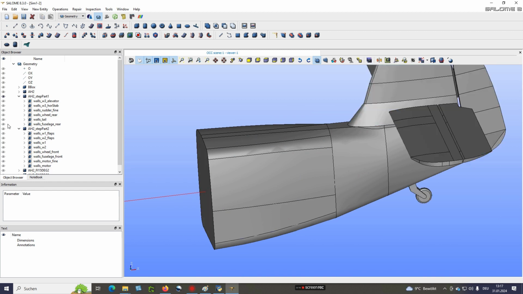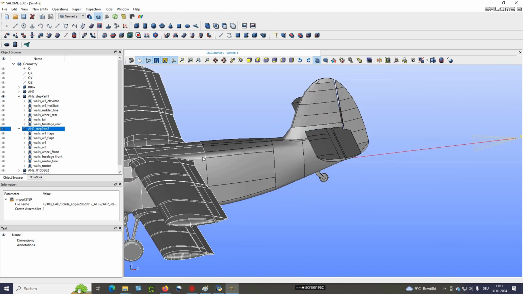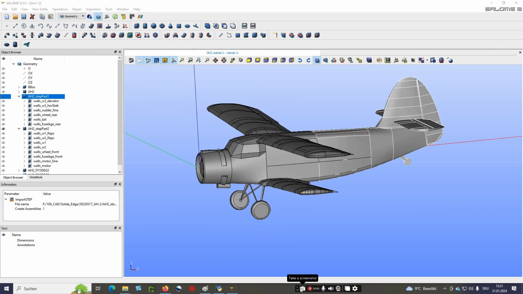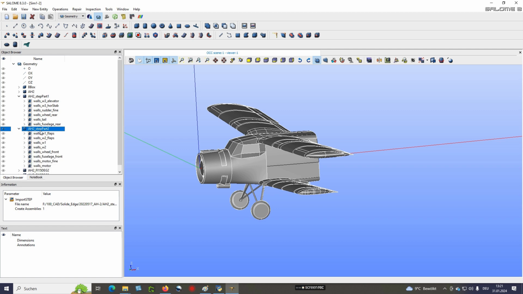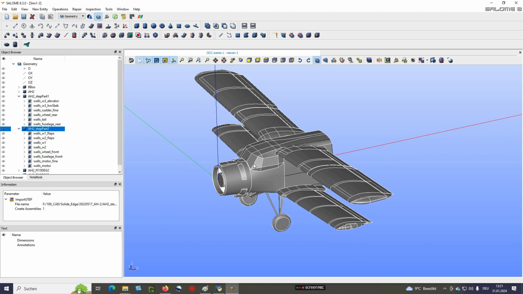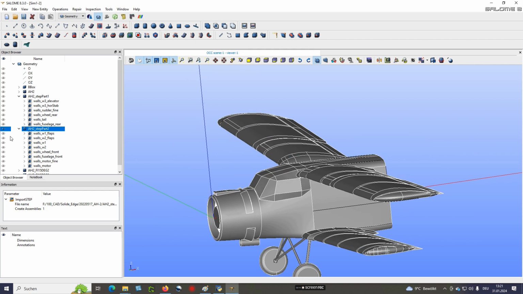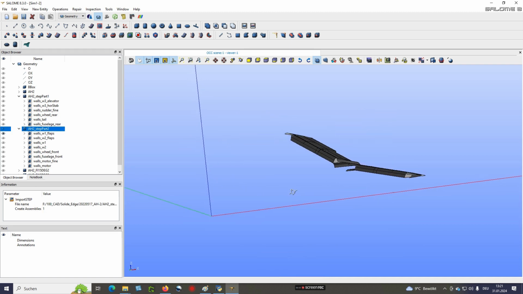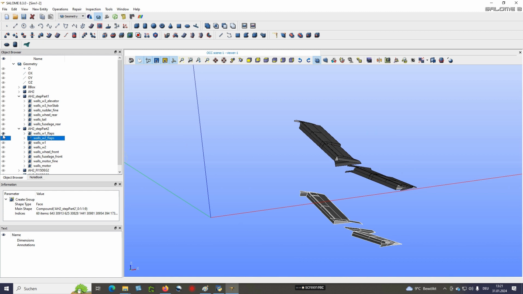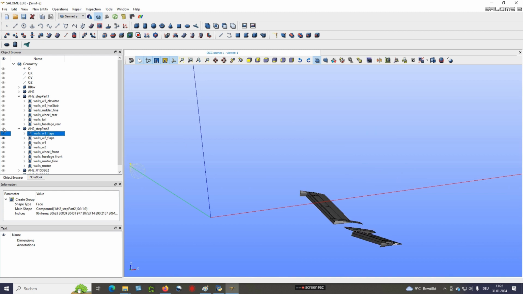So the next part will be the front fuselage. The same I will do with the front geometry. It will be step part 2, this one. Now I go through all defined geometries. It will be walls, wing 1, flaps, this geometry part. The next one will be wings, flap for wings 2.